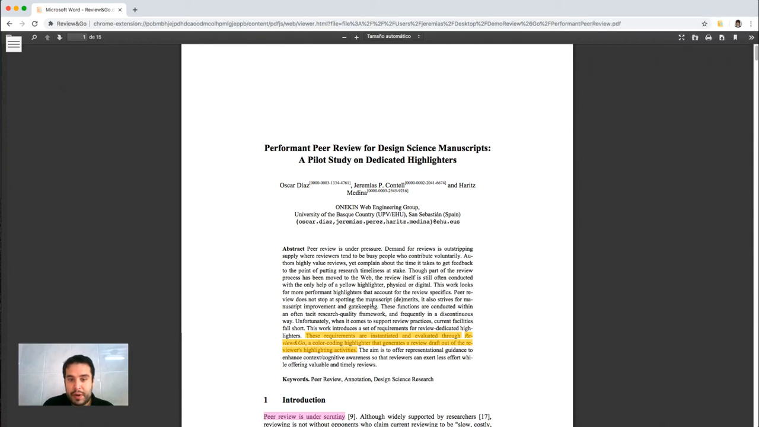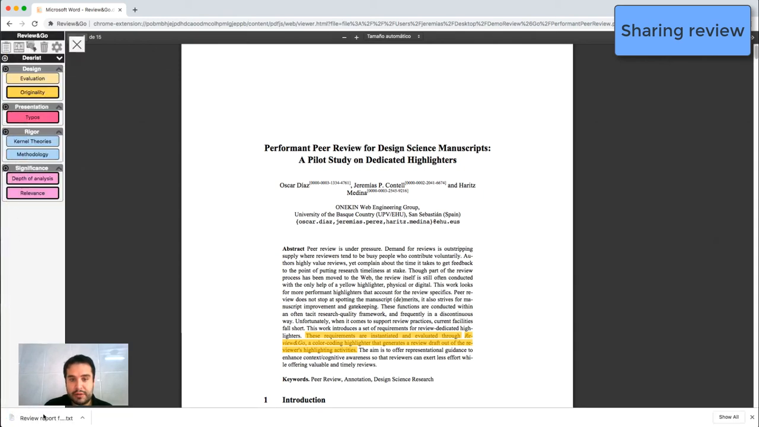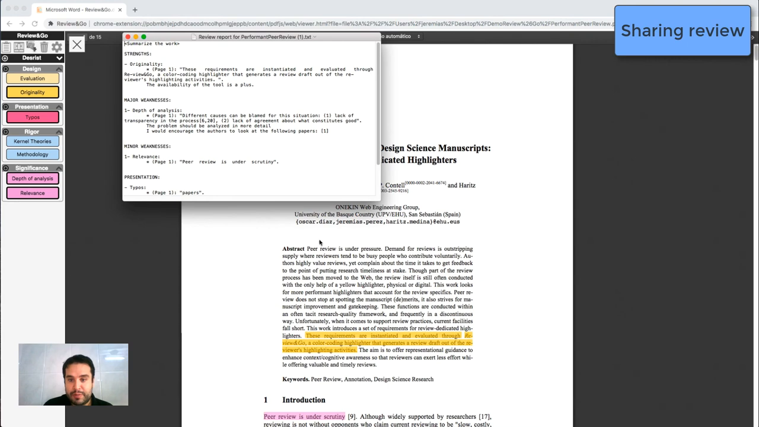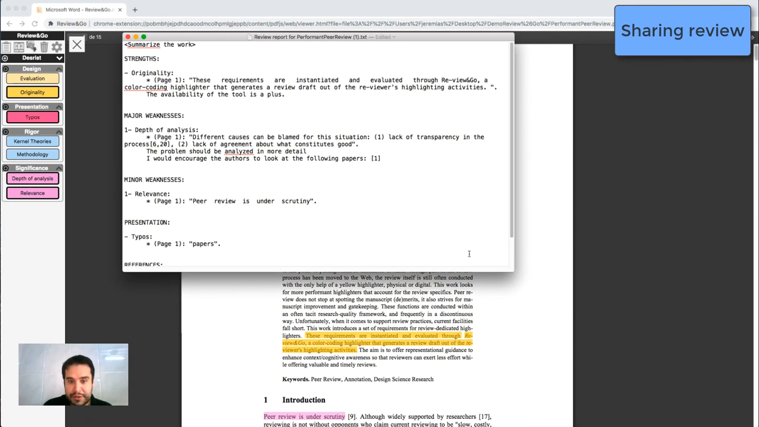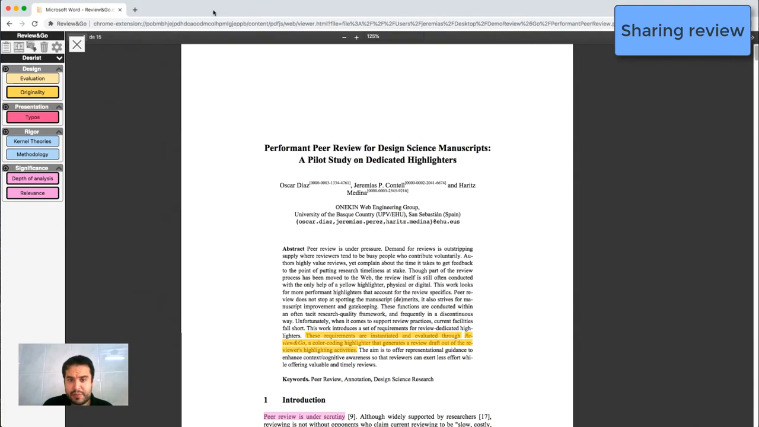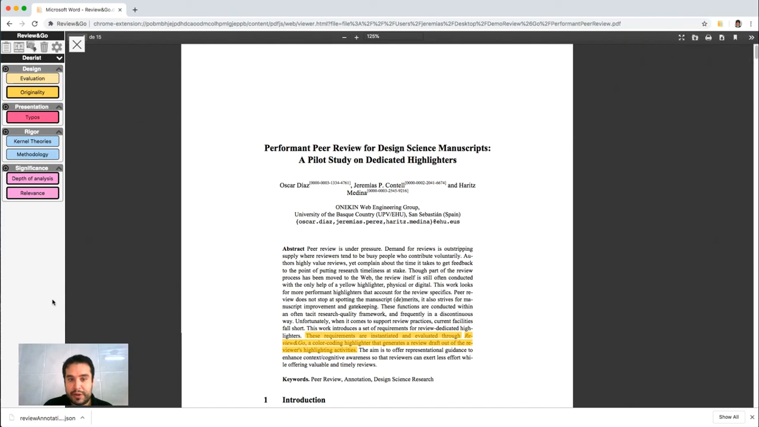So, when the review is finished, Review&Go can generate a textual report. As we can see, it includes annotated text excerpts, the page on which we can find them, the comments, and the referenced literature. But it is also possible to export all the annotations and share, for example, via EasyShare with the editors. As we will see now, annotations can help editors to conduct a meta-review.